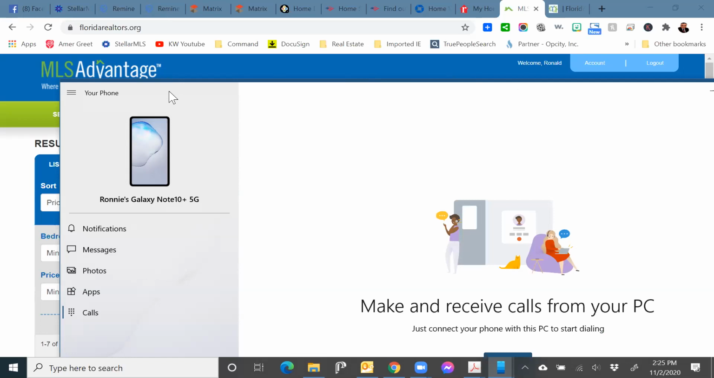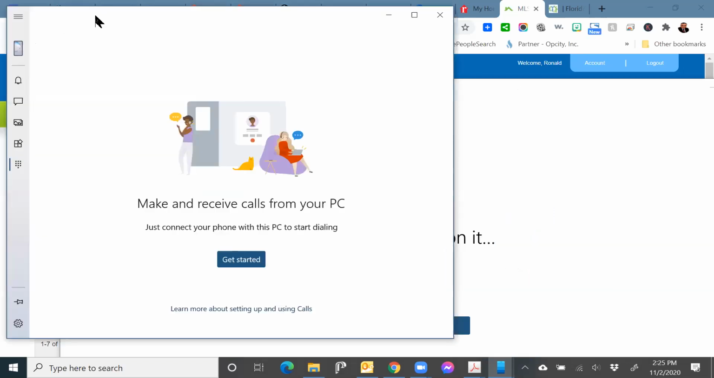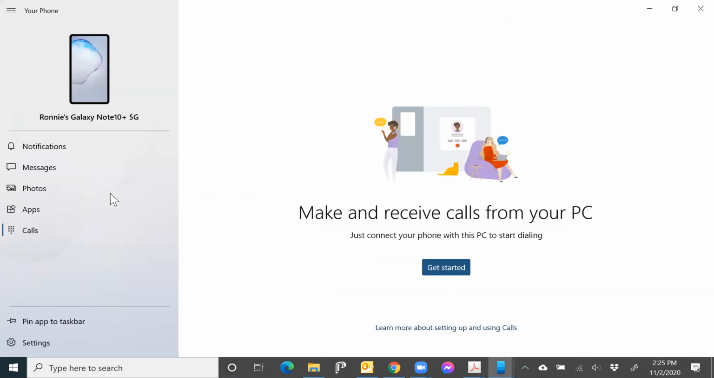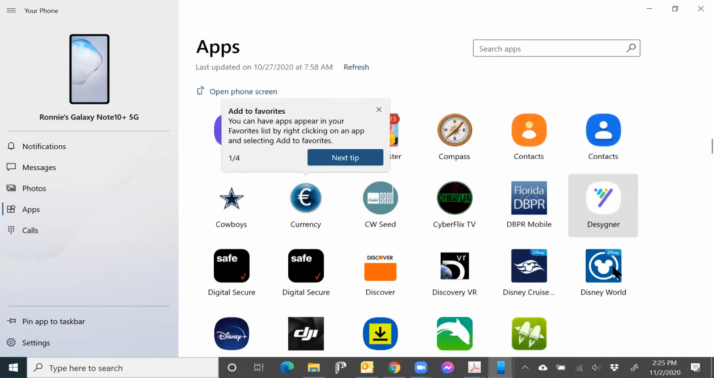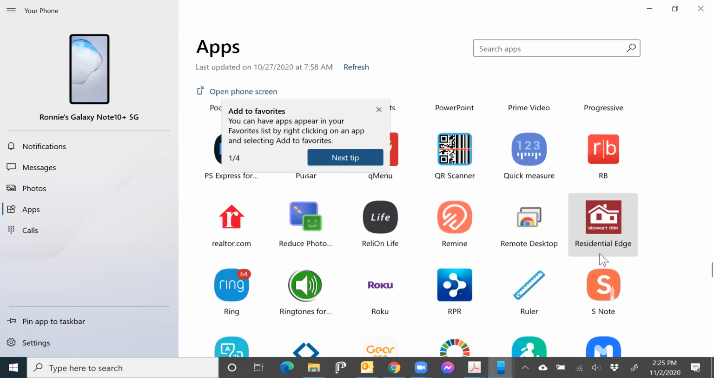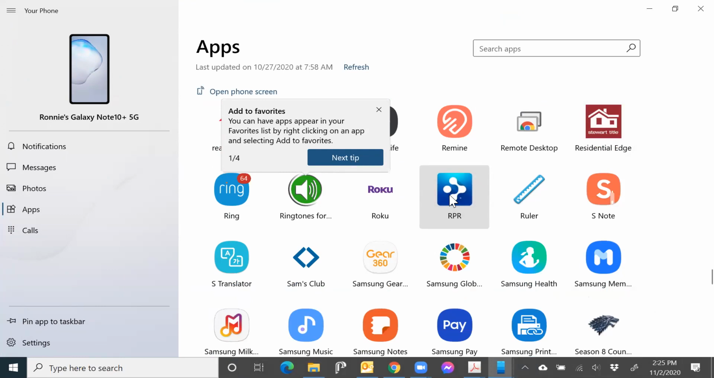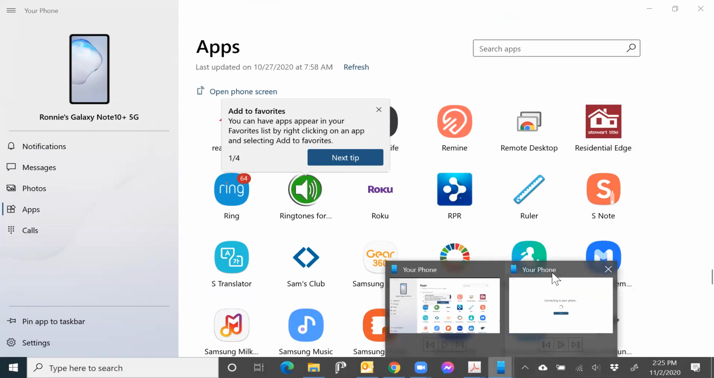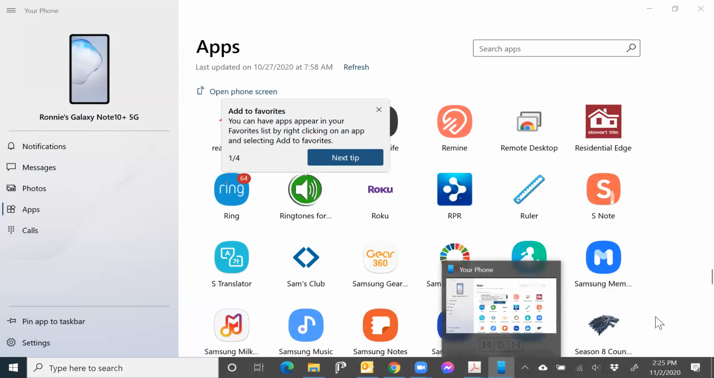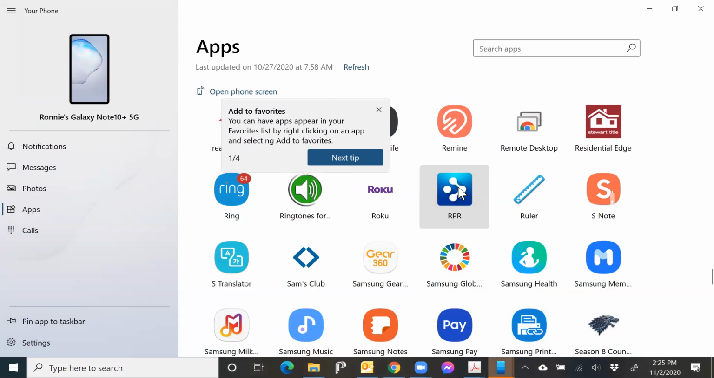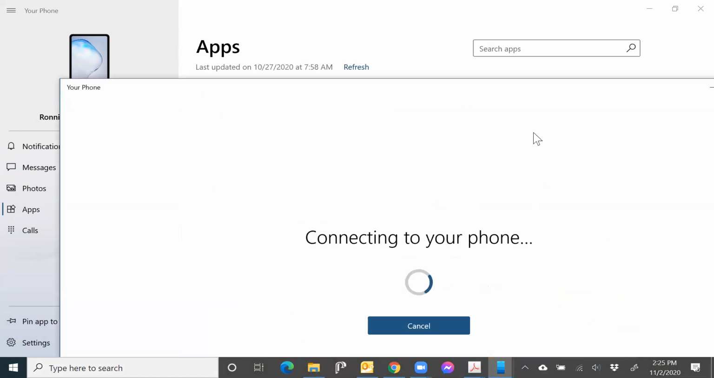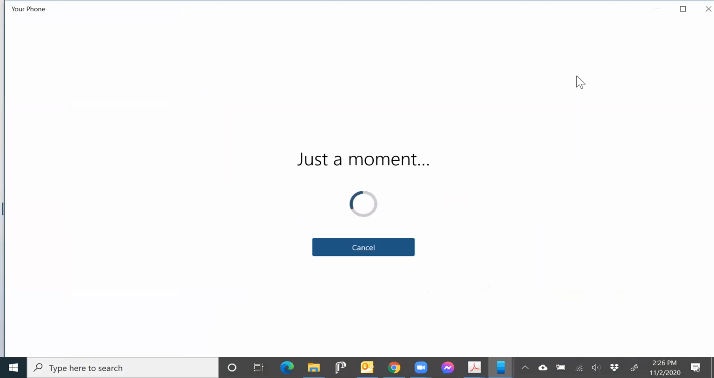It doesn't look like I'm going to be able to get the phone up so I can show it. Let me just try one more time, see if we can get this going. Doesn't look like we're going to get it up. I'm sorry.